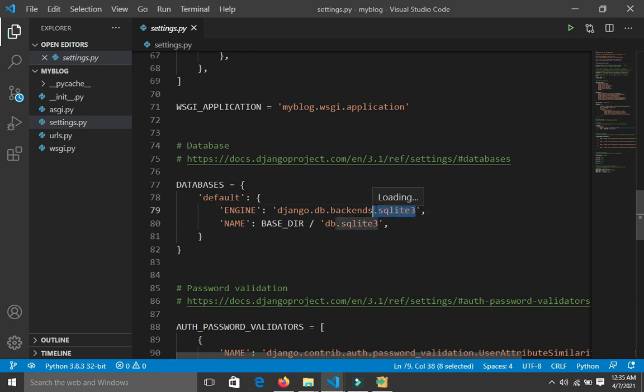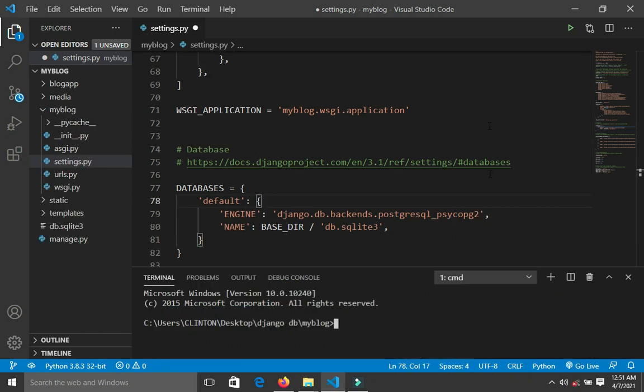So just simple, change this to remove the SQLite3 we have there. We're going to put in postgresql_psycopg2. You understand? So now we're going to make sure we install this package psycopg2. Make sure this package psycopg2 is installed.